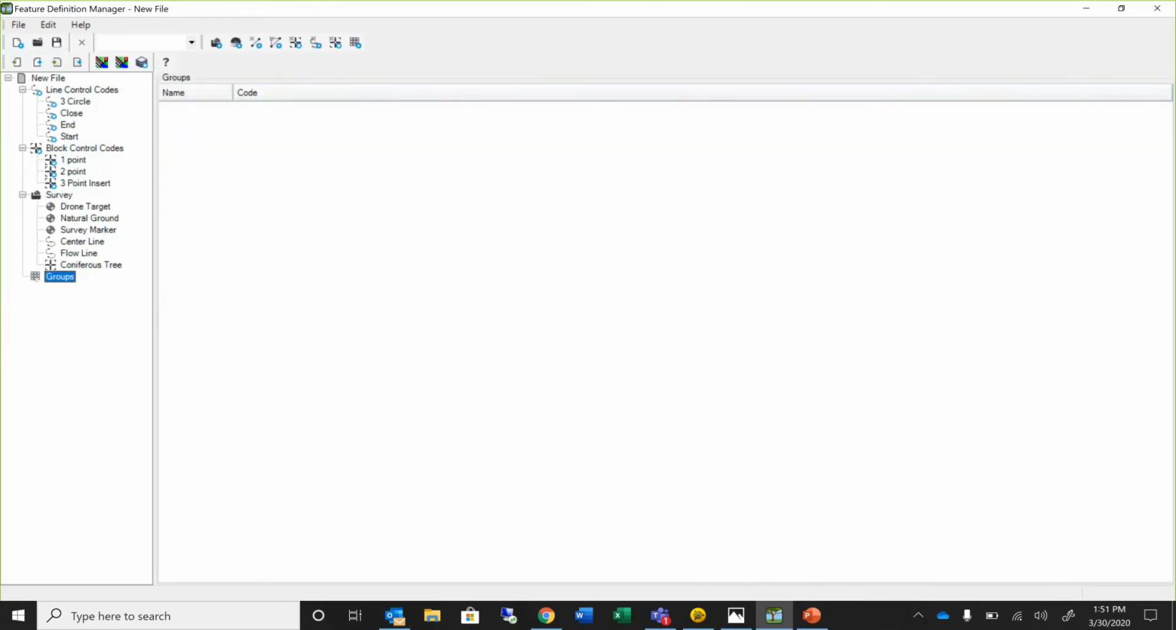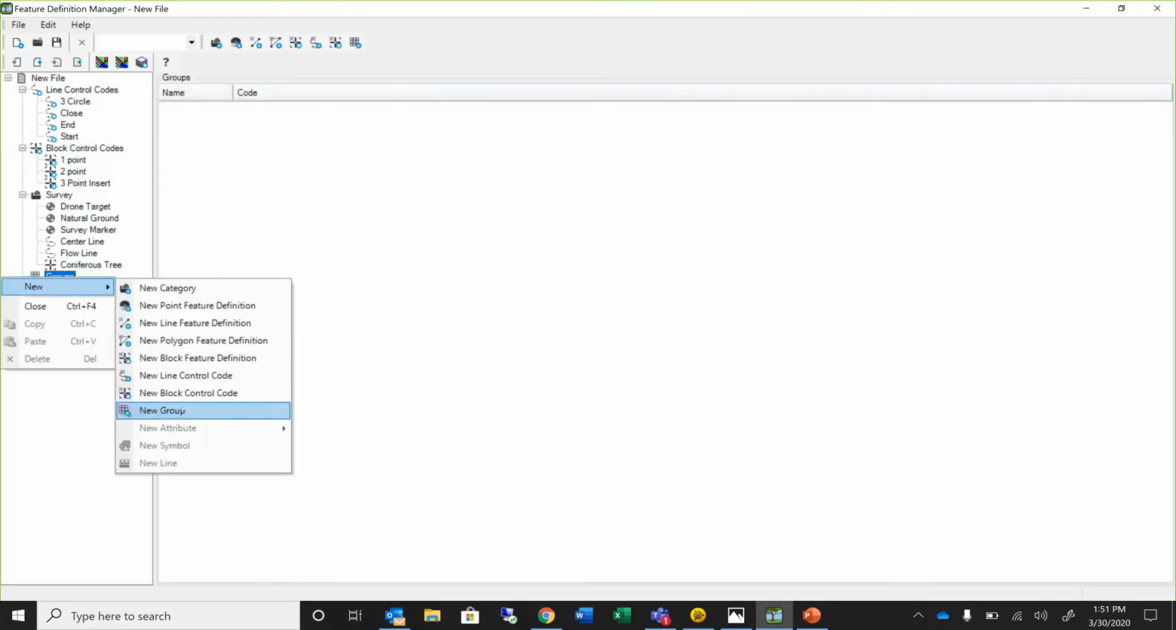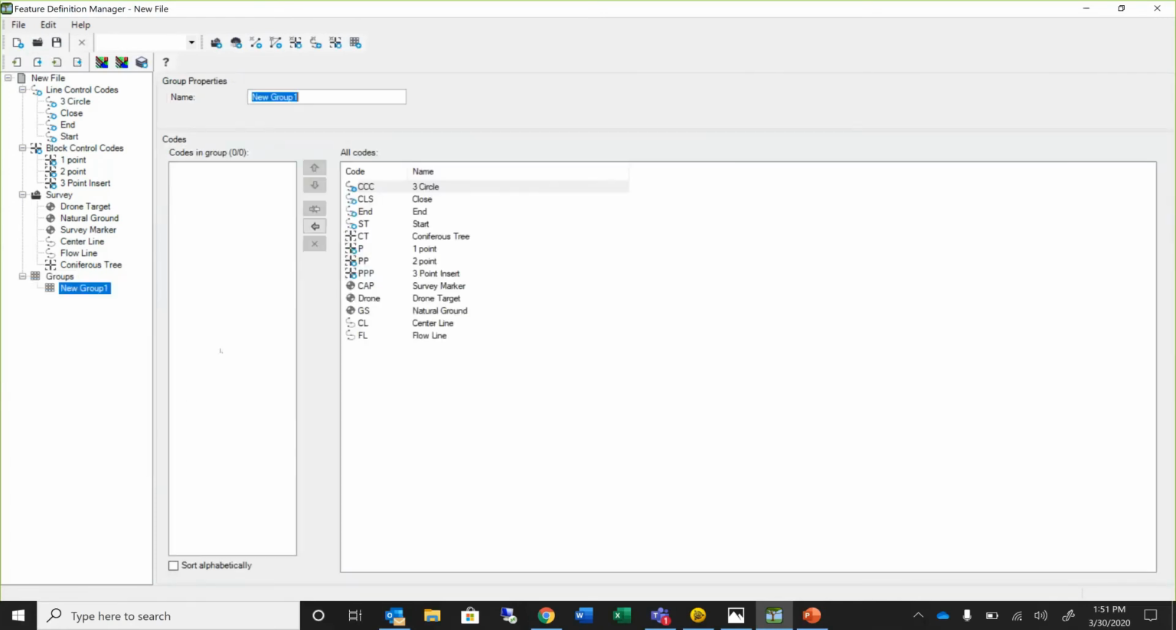So you can come to your groups, new group, and let's call this group topo. Okay, and what would go into our topo work? Right off we want our ground shot. Okay, we're probably going to need a flow line. So we'll probably need a drone target in there. Okay, so now let's come back to our groups.